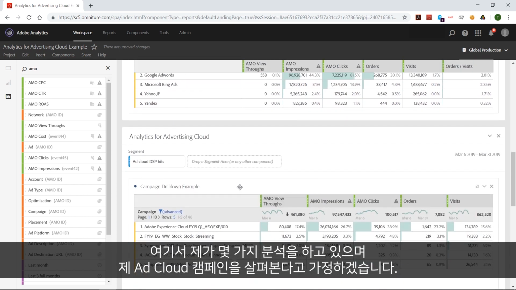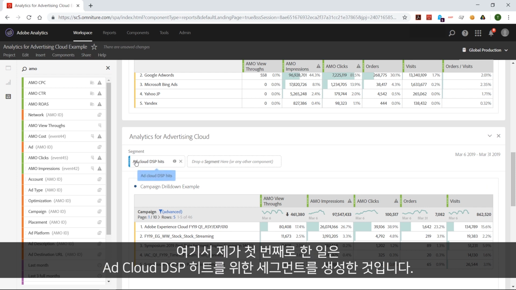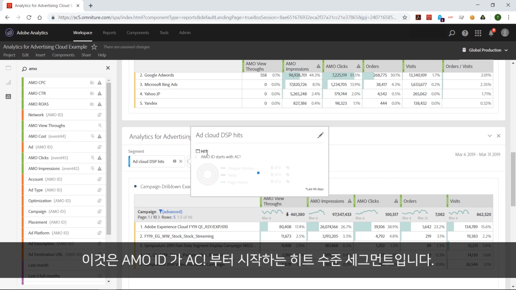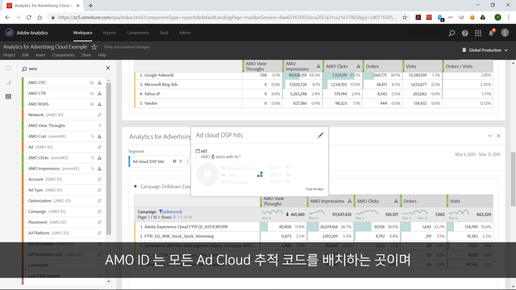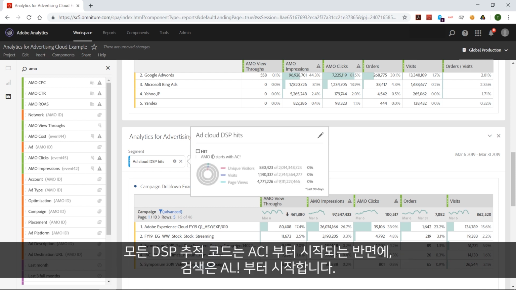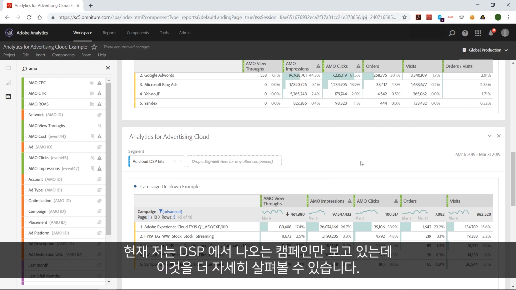Let's say I'm doing some analysis here, and I wanted to look at my AdCloud campaigns. The first thing I've done here is I've created a segment for my AdCloud DSP hits. This is a hit level segment where the AMO ID starts with AC exclamation point. So the AMO ID is where we put all of the AdCloud tracking codes. And then all of the DSP tracking codes start with AC exclamation point, whereas search would start with AL exclamation point. So this filters it down. So I'm looking at just my campaigns coming from the DSP.